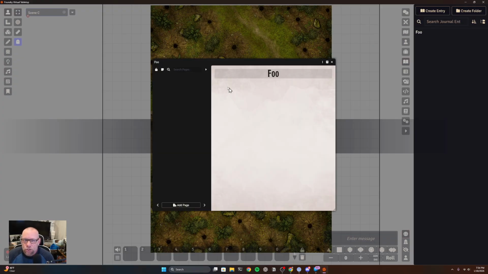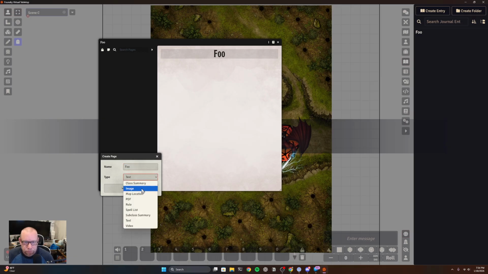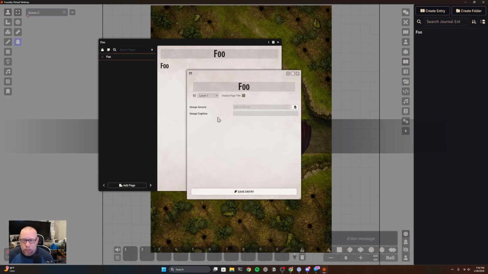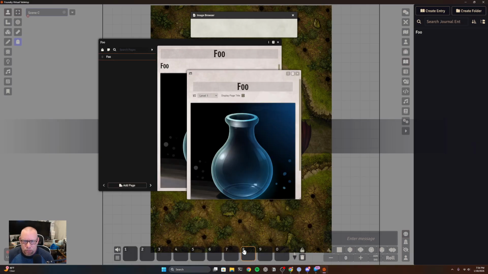So this is just like a wiki, that is what all these journal entries are. But inside of these, you can have text, which can have images, or you can create an entry, a page that's just an image, and it's looking for what's the source. So I'll say, this is my assets folder. So these are things that I brought into my Foundry. I'll just say, I want to show them this glass vial image.